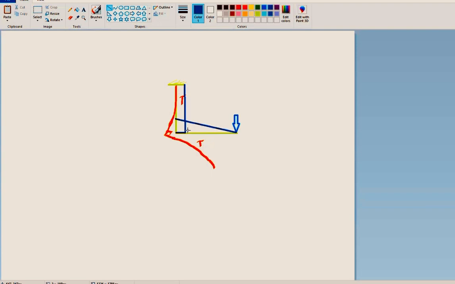Let us see one more example. Same structure, same support. Suppose we have an additional support like here. If we have a roller kind of support here, imagine we have this kind of support. It's restraining only in this direction. So what would happen? This particular joint would be deflecting.